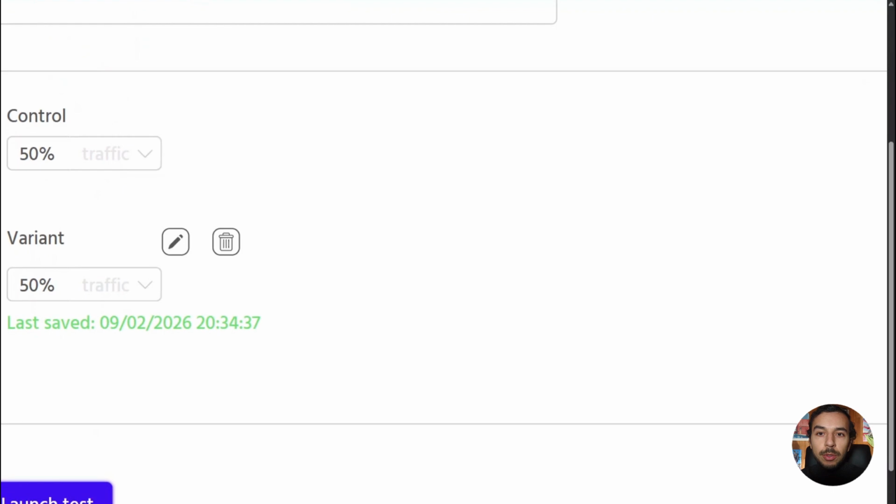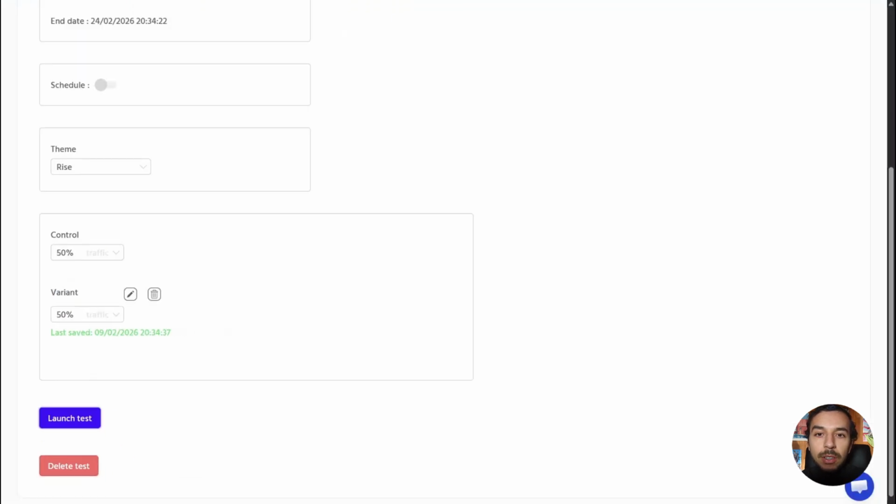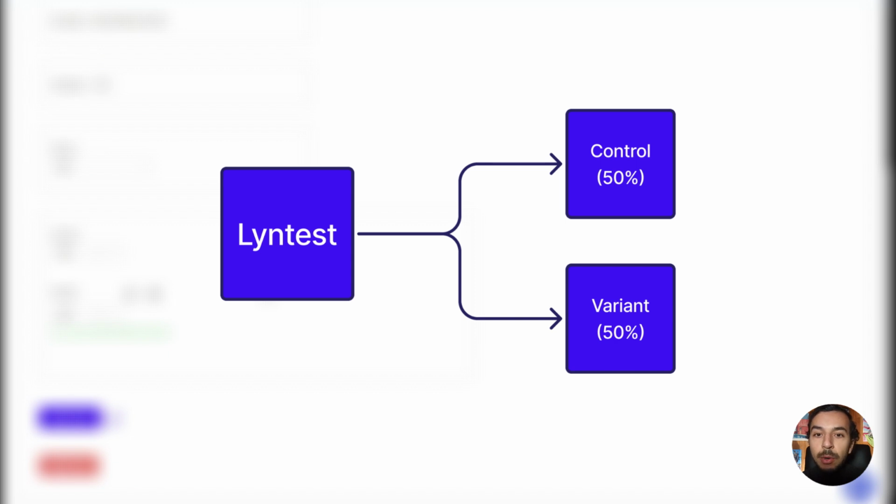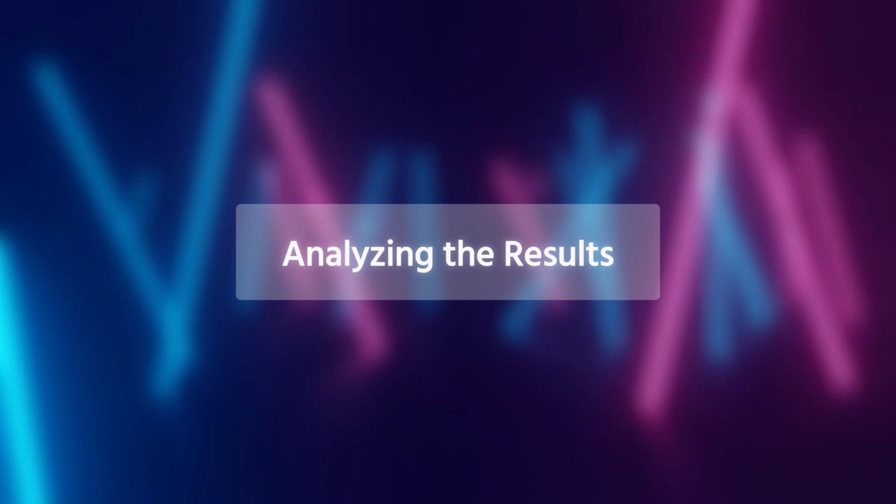Back on the dashboard, we see our changes are saved. The final step is to click Launch Test. From here, Lyntest handles the execution by randomly splitting your traffic between the control and the variant. Now let's fast forward a bit to see what the analytics looks like once we've gathered enough data.